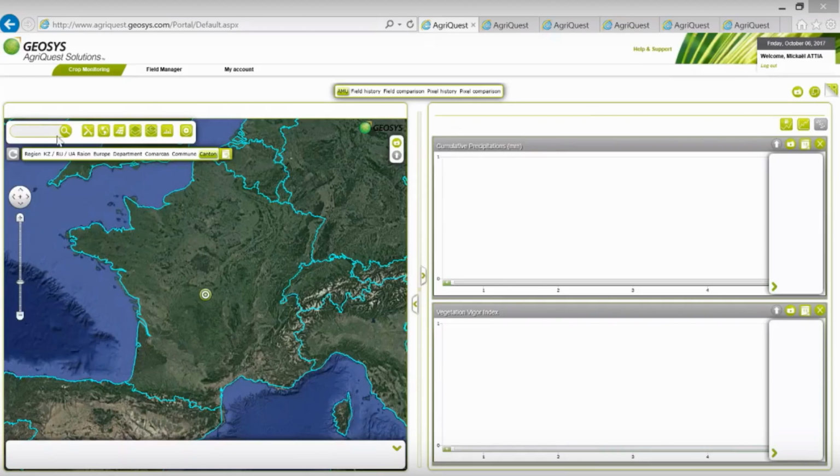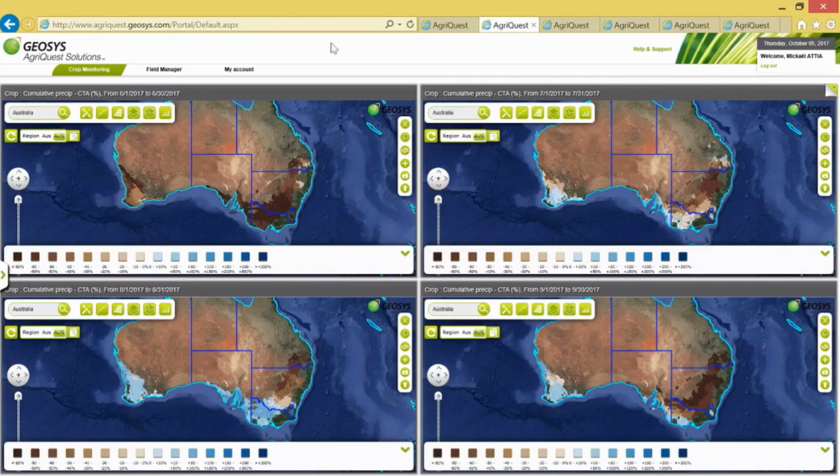Welcome to our introduction of the Agriquest Global Monitoring Tool and expert services from Geosys. This demonstration will show how weather monitoring can be linked to impacts on crop production. In this example, we will review the Australian wheat situation from 2017.